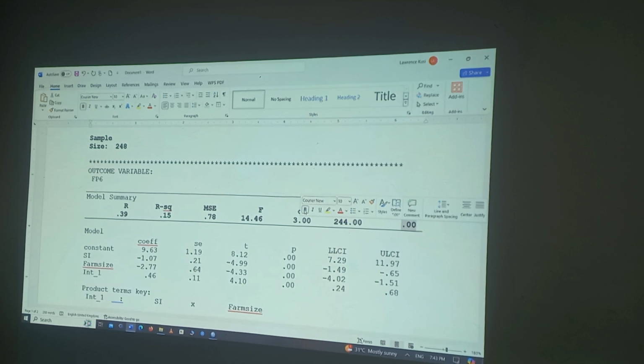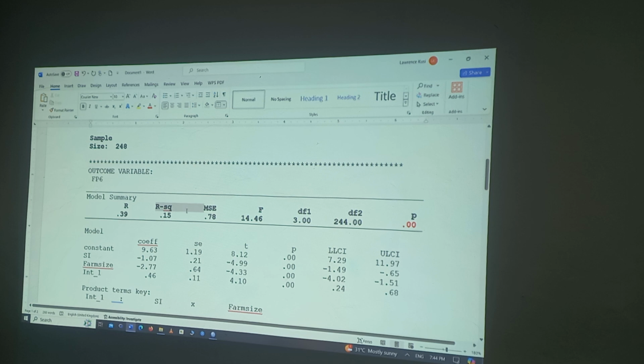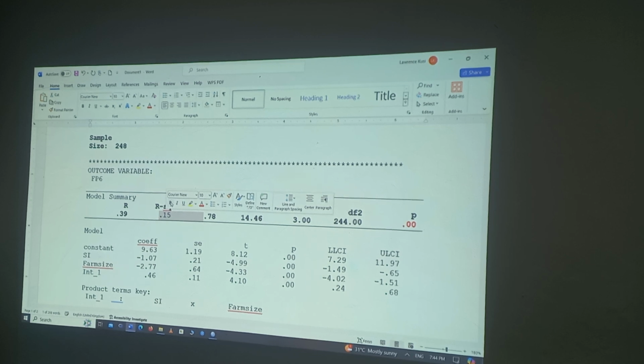So we want to look at how much change in profitability is caused by the predictor and the moderator, which is measured by the R square. So the R square is what? The change. So we multiply it by 100, which is 15%.